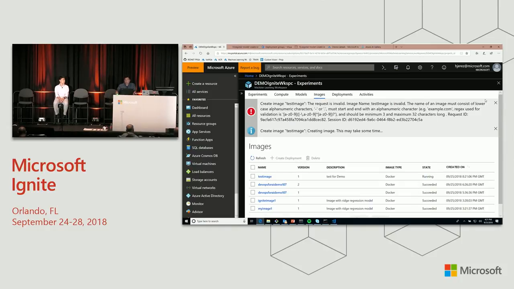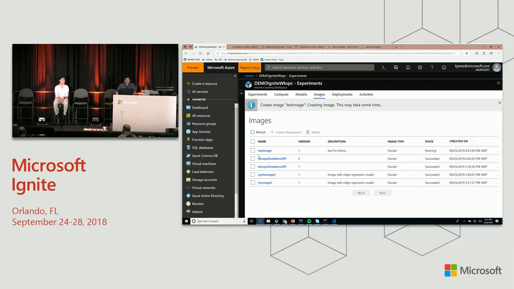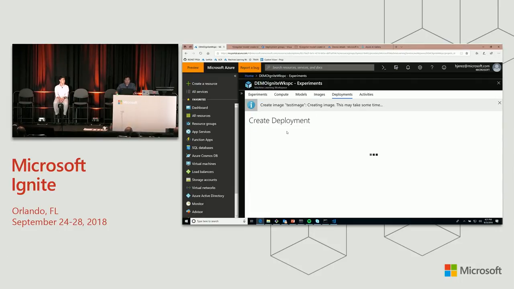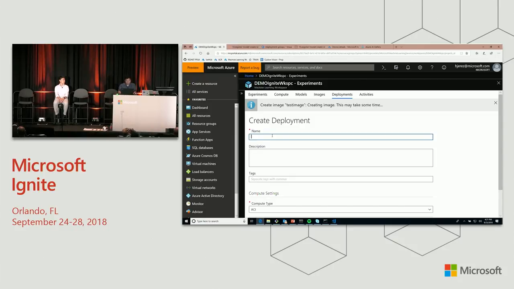So the image will now be created. When the images are created, you have a list of images. And you can see that the images are being created here. Here's the test image that we just created. And then you can decide to deploy one of these images. Like when you deploy one of these images, you're actually looking to deploy it to a particular compute. So I'm going to do a test deployment right now.